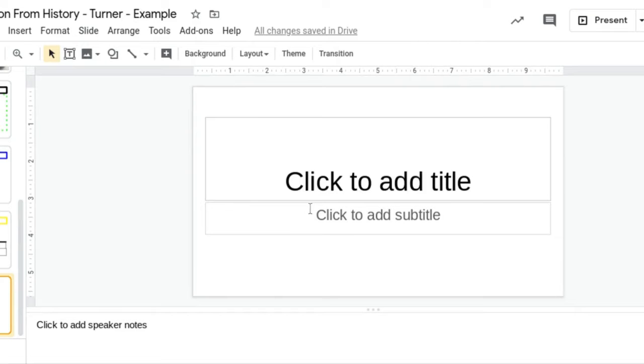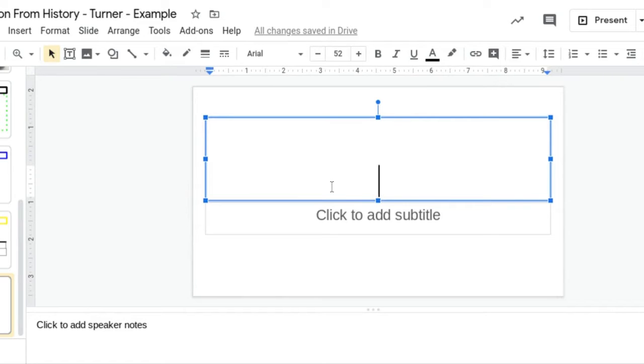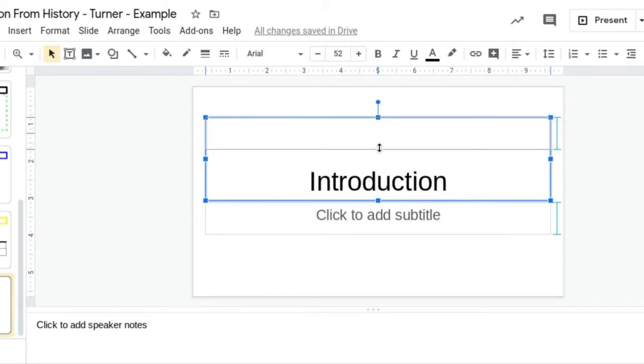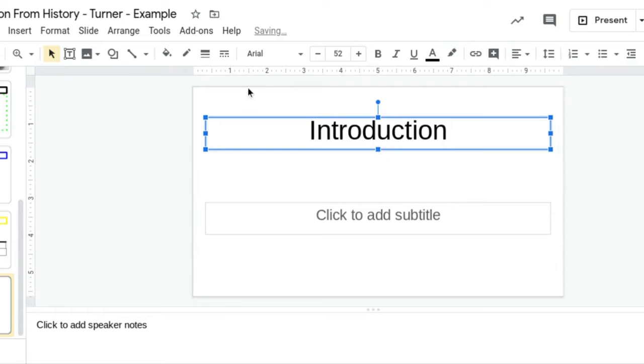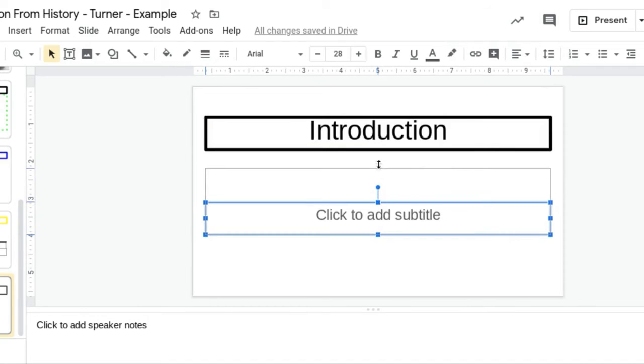We don't want the format to look like this, so we're going to change it a little bit. We want this top box to be the introduction. So I'm going to adjust the size of this box, and just like before, you're in charge of being creative, so you get to make it however you'd like it to be. And this box is actually where we're going to type our introduction paragraph.